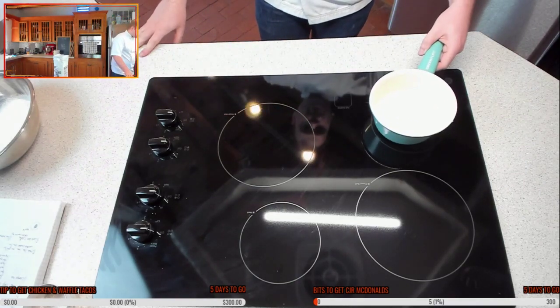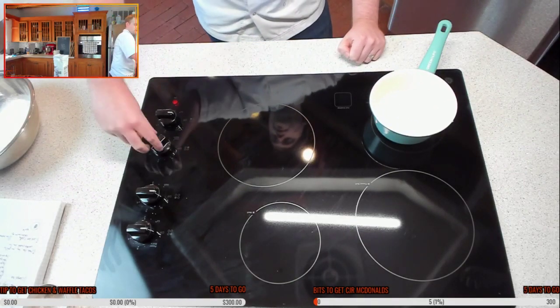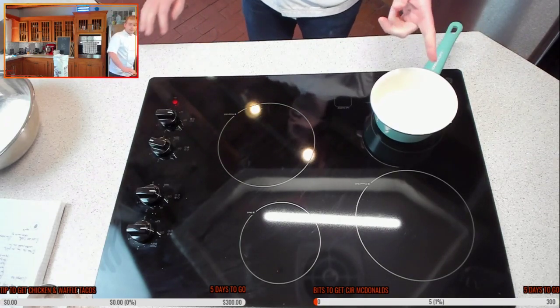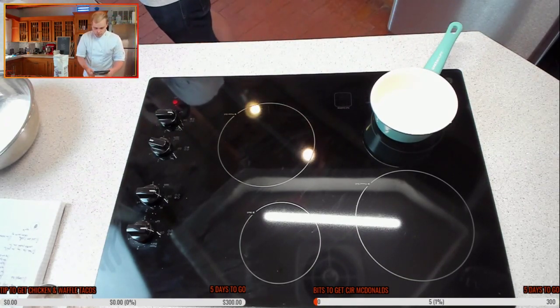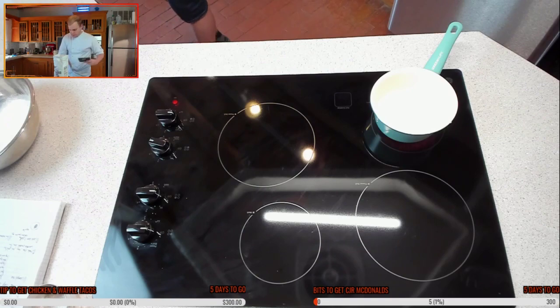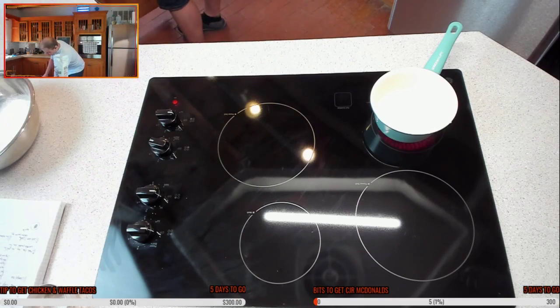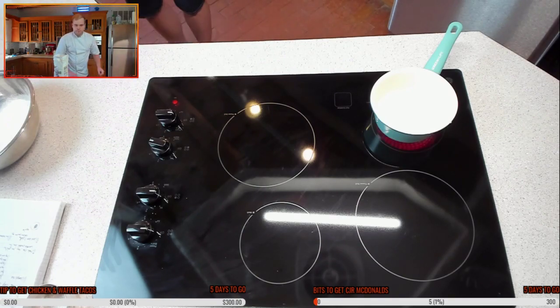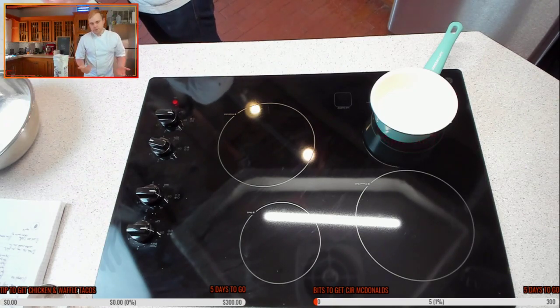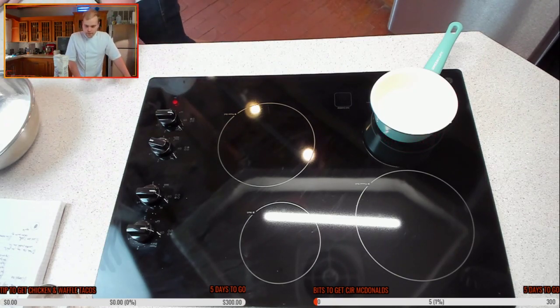So let's put this on here. We want medium heat, so you really have to keep an eye on this. You can't really walk away too much. As soon as it starts heating, it will heat up very quickly. So just be careful with it. If you do heat it up too much, allow it to cool down before you start adding the heat.